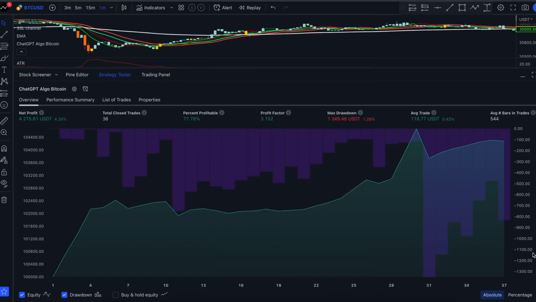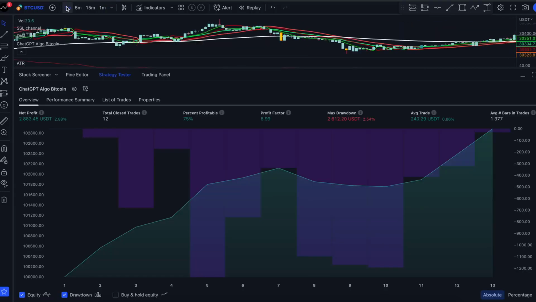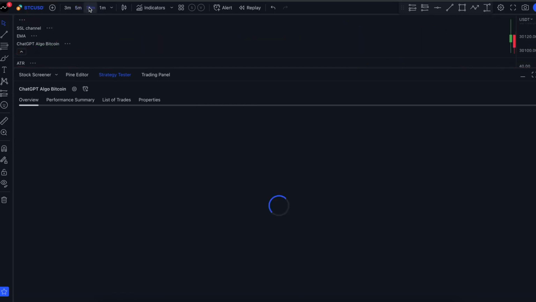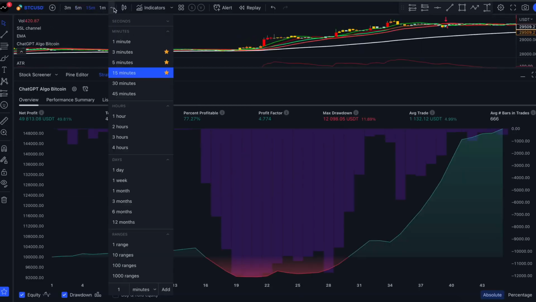So on the 1 minute chart, the strategy's win ratio is 77.78%. 36 total trades were found. On a 3 minute chart, the strategy has a 75% win rate, which is also really high for such risk-reward ratio. Also pretty good results on the 5 minute chart. As you can see, it works super well on lower time frames on Bitcoin.